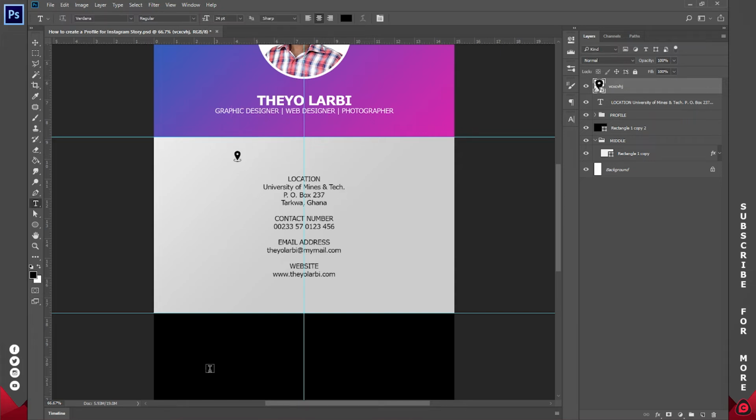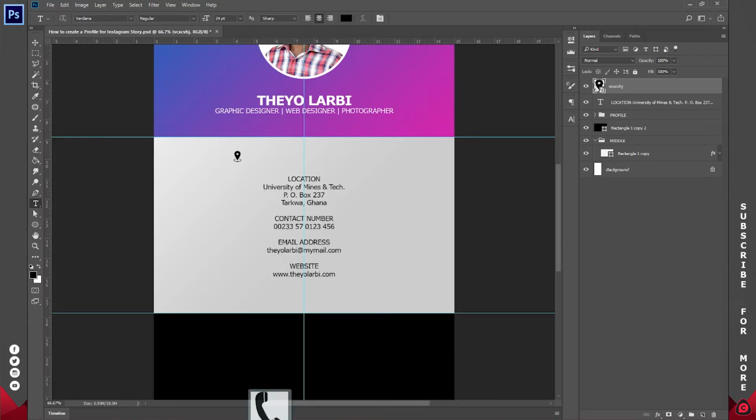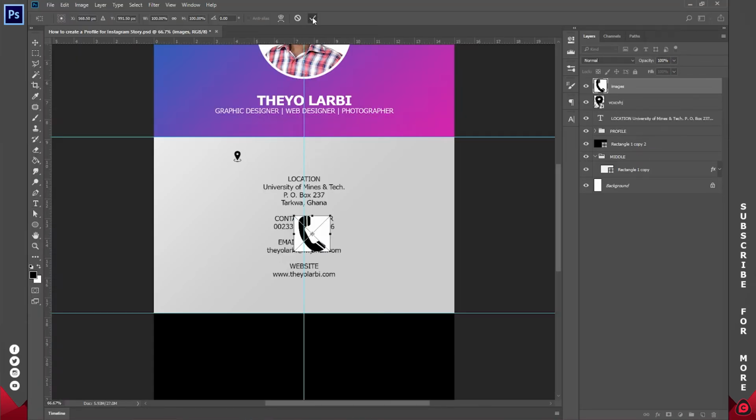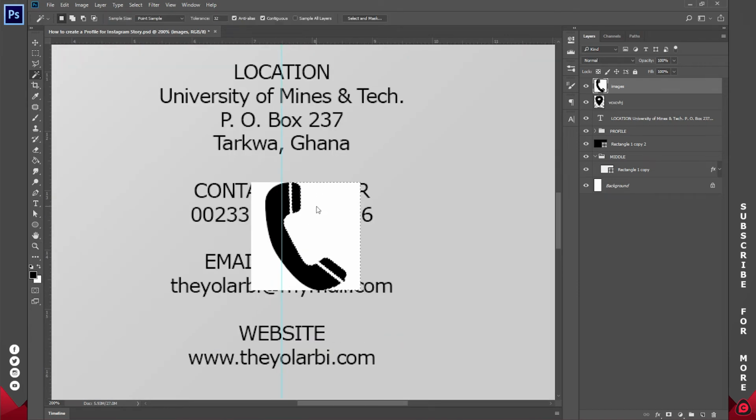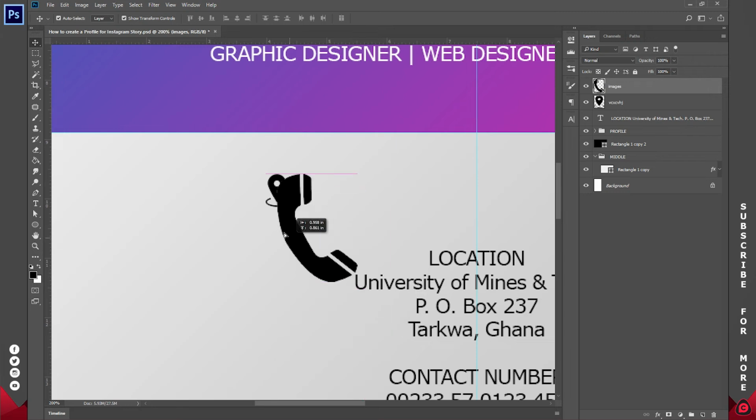So that's going to be for my location. Let's see if I can get one for contact, and yeah, I do. So I'll place that also in here. You know what, let's go ahead and rasterize this so that I can work with them. Now go ahead and delete this part and that part as well, and I'll move this somewhere around here, trying to make it as small as my first icon, so probably around here should be just fine.